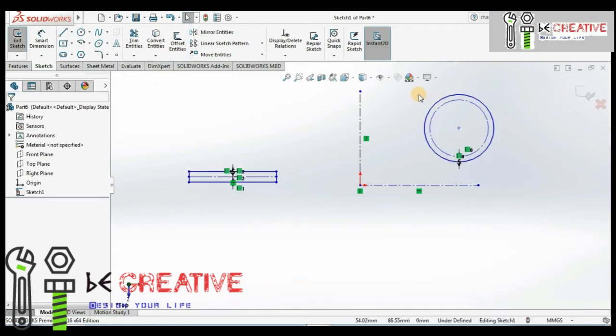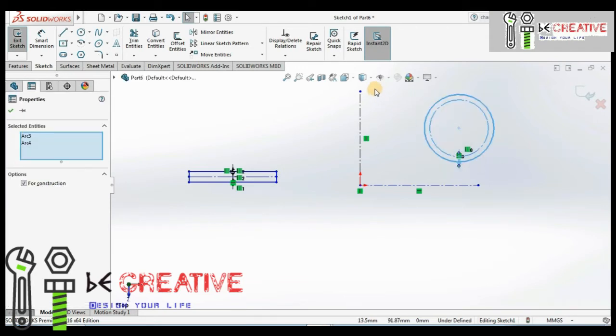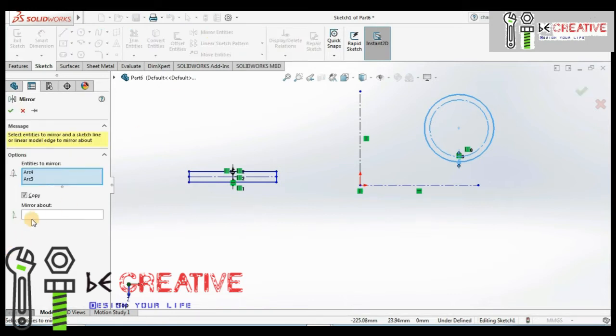And we have a few other options like mirror entities. If we want to mirror the sketch, initially we have to create an axis at which the sketch has to be mirrored. After selecting mirror entities, we have to specify the sketch as well as the axis at which the sketch has to get mirrored.